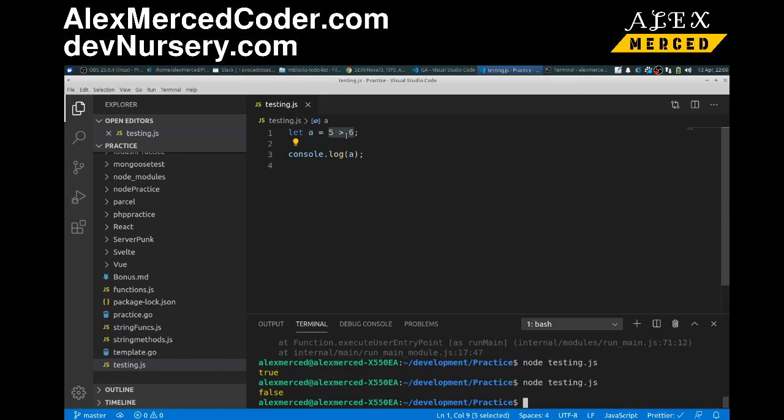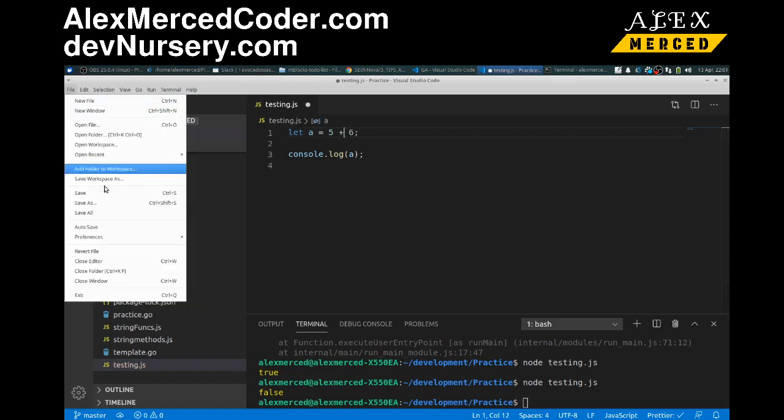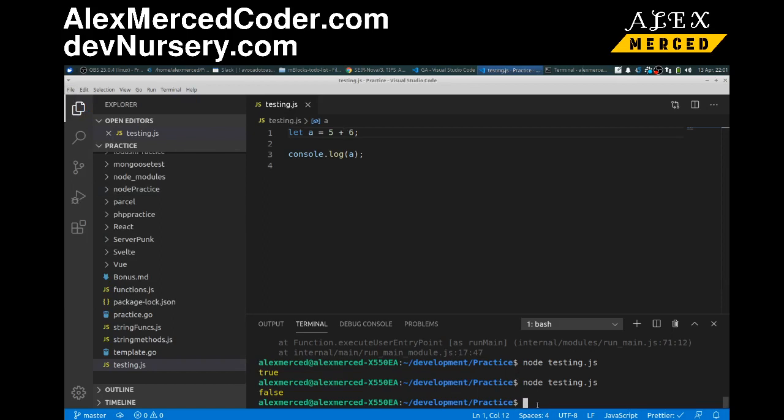But there's not just Boolean expressions, there's also mathematical expressions. So a Boolean expression is one that's going to resolve into a true or a false. A mathematical expression is one that's going to resolve to some sort of mathematical number. So this could be 5 plus 6. So 5 plus 6 is going to be 11, so that's going to resolve to the number 11. So that ends up being what a is worth.